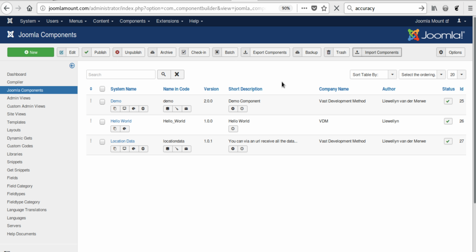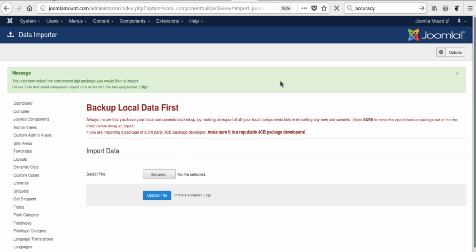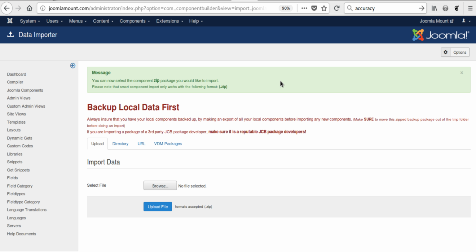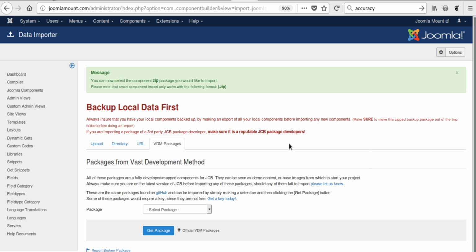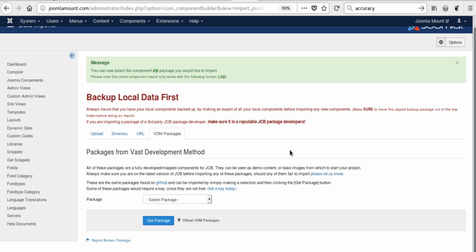On the import components area now, there is an extra tab, and with this tab you can now easily import paid or free components that we actually distribute. It's called the VDM packages. So it took a moment to load. It does take a while because at the moment it queries GitHub and gets a list of all the latest packages. So if we updated GitHub, it'll automatically show the new packages here.